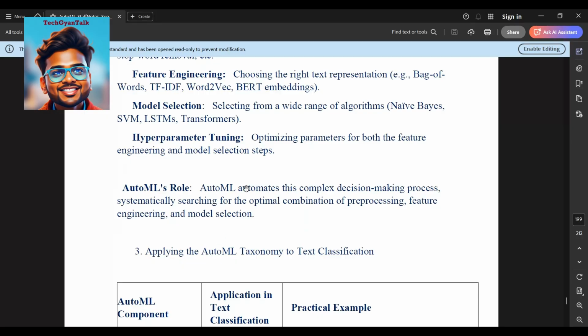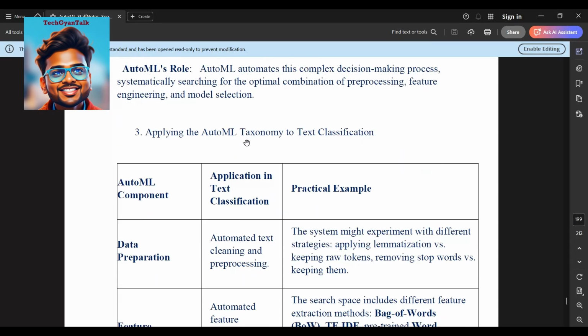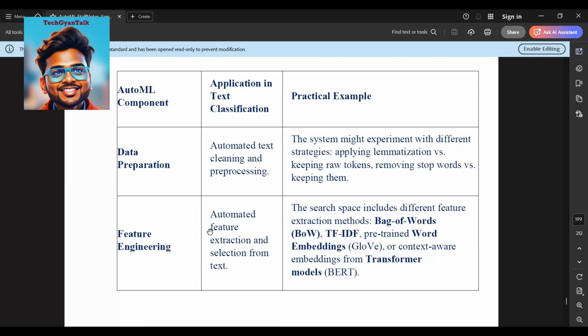AutoML's role: AutoML automates this complex decision-making process, systematically searching for the optimal combination of pre-processing, feature engineering, and model selection, applying the AutoML taxonomy to text classification. So we'll go through the AutoML components like we did in the previous topic. Data preparation: automated text cleaning and pre-processing.